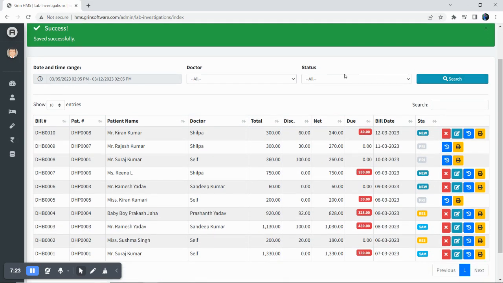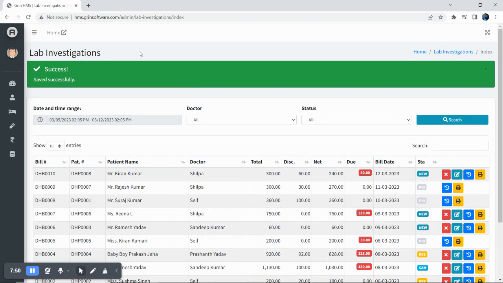You can also select status and search accordingly. This grid will get updated. This is the user we have just added, Mr. Kiran Kumar, and let us see what else we can do. This is the balance, 40 rupees, and here is some other option. Let us first go to the page where we can enter the result.